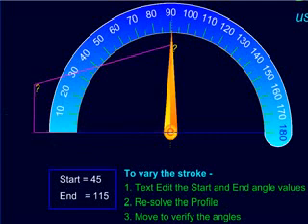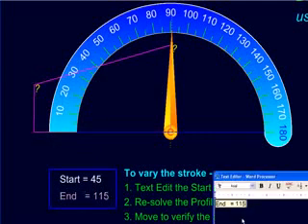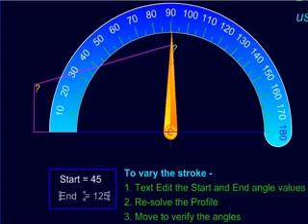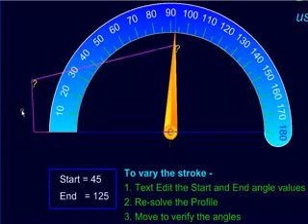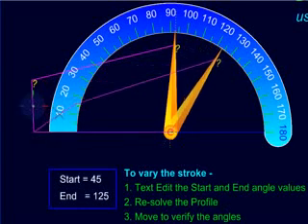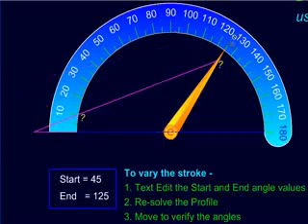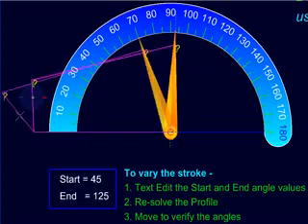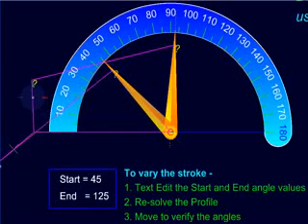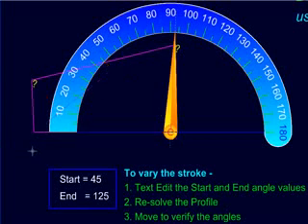We can of course change the end angle as well. So instead of 115, let's make it 125. Resolve as before. On the right extreme, it is going up to 125 degrees. And here it is coming back to 45 degrees as before. So with a simple application of the cosine rule to two simple triangles, we are able to design this variable stroke windshield wiper.